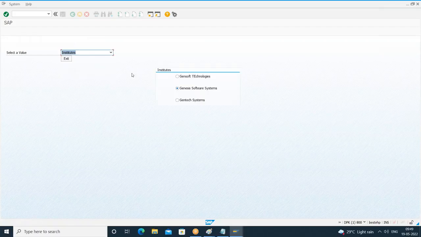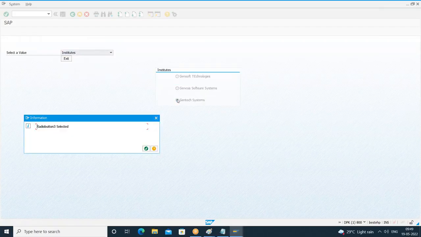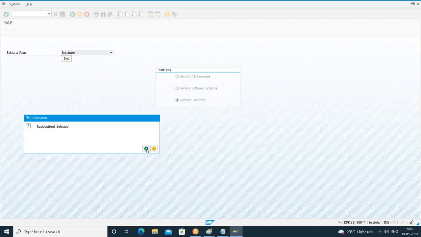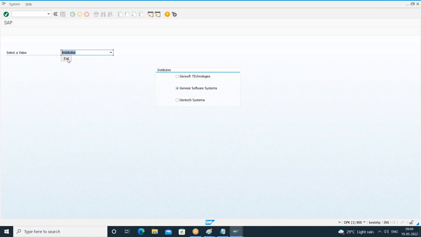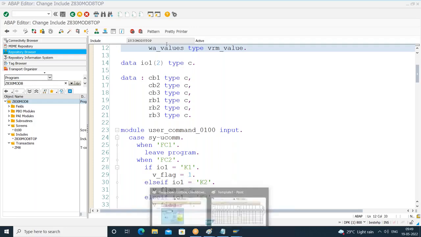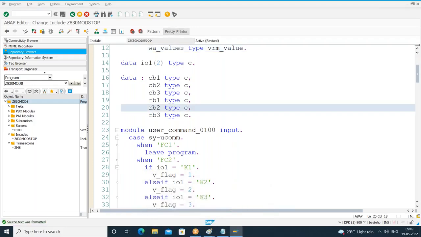I'll select institutes, radio buttons I got. I'll select this one. What happened? Radio button 3 selected. I'll choose radio button 1 selected. Again, I'll choose this, radio button 3 selected. I'll choose this, radio button 2 selected. So whenever we select a radio button on the dialog screen, the event triggered is PAI and the function code is captured in the system field SY-UCOMM, and the value of the radio button will be set to X, which indicates that it is selected. That's it. This is the whole program and the whole validations. Any questions, please ask.